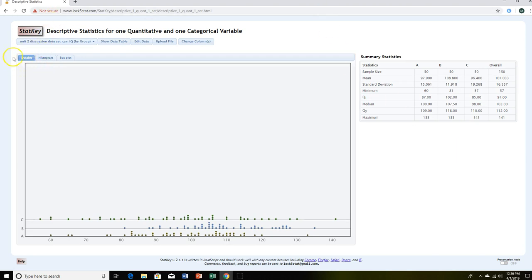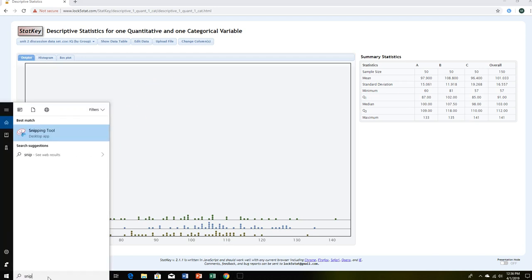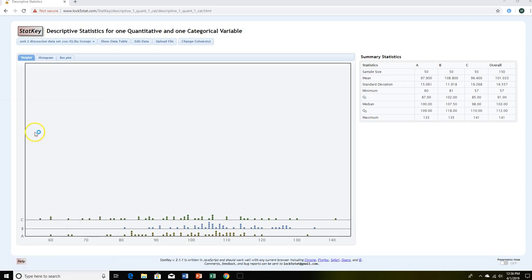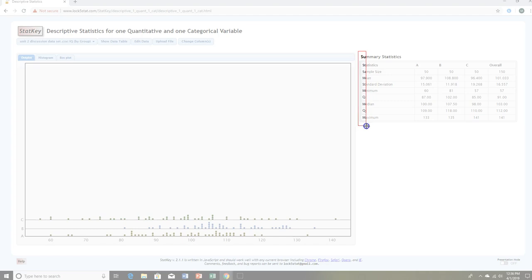And notice they've got the tabs for each one of them up here. So this is where your snipping tool is going to come in. You will come down here and type search snipping tool, or you may already have it saved on your tray. So snipping tool, as soon as I start typing snip in the search box, it brings it up. I'll click on this. I'll click new. And the first thing I'm going to actually do is come over here and get the summary statistics table.